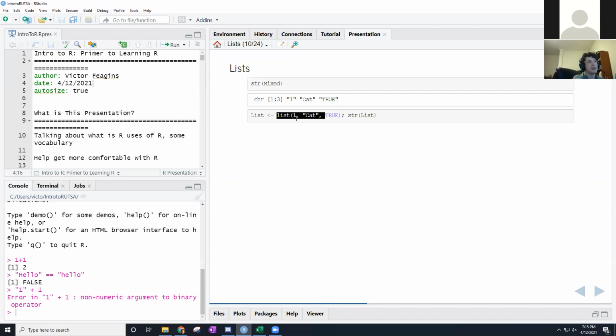But I can make a list of 1, cat, true, and I'm going to look at the structure of that list afterwards, right? This is the same as putting it on a new line, but I'm just putting it on one line with a semicolon. So I get the structure of that list, and I can see here num, character, logic. It kept its attributes, which is important. That's cool. Lists are very flexible.